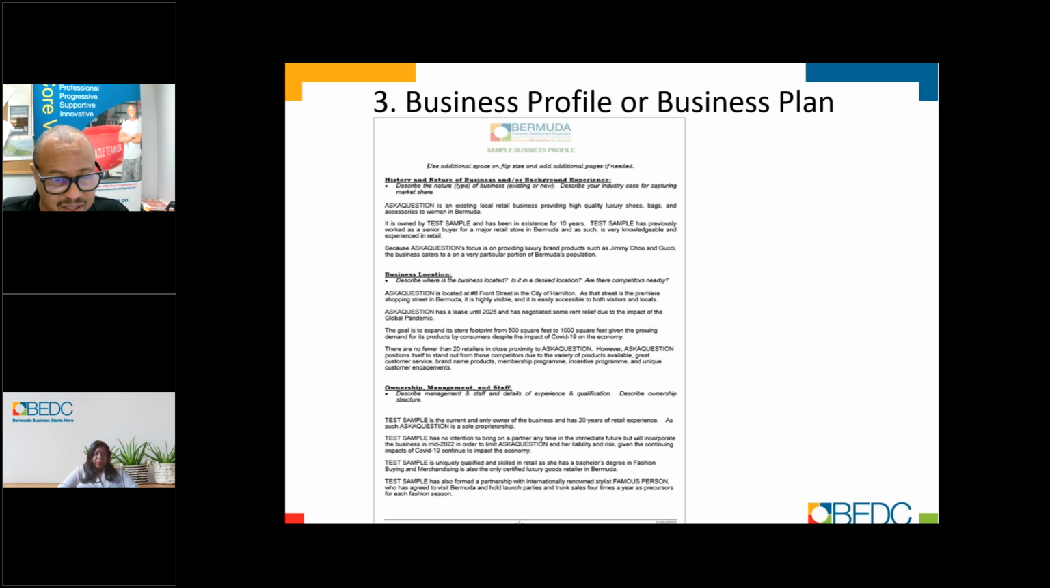It's owned by so-and-so. It has existed for 10 years. They've previously been working as a senior buyer, so you get to understand a little bit about who that individual is. And then there are some of the brands that they represent, and the objective is to cater to a very particular portion of Bermuda. So in this plan, they're basically telling you what they're looking to do, who they're looking to do it with, and being very specific about their target market.